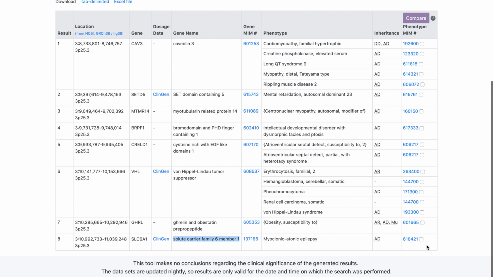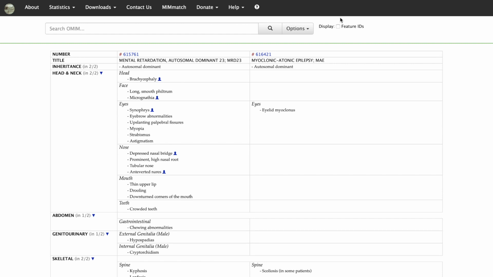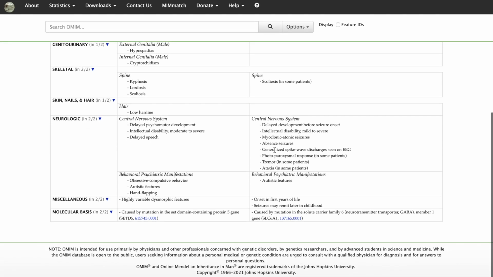If you want to compare clinical features of conditions associated with particular genes, tick the boxes next to the phenotype MIM number and click the purple Compare button at the top of the column. Through this comparison, we can examine the clinical features associated with each selected entry in a succinct tabular form.